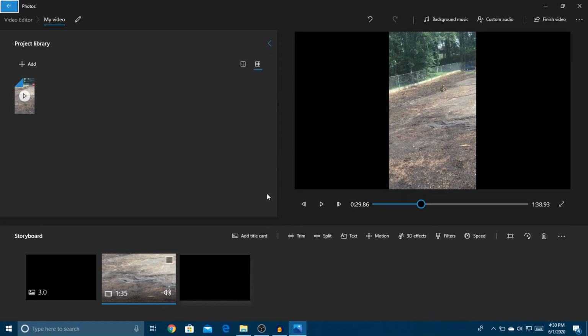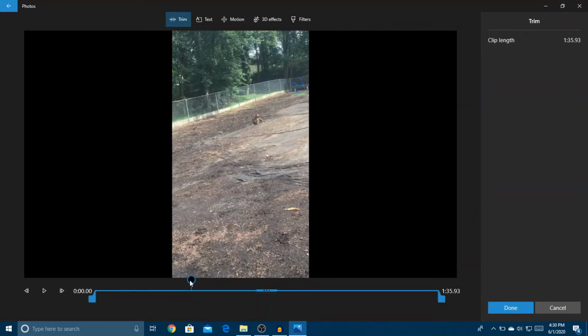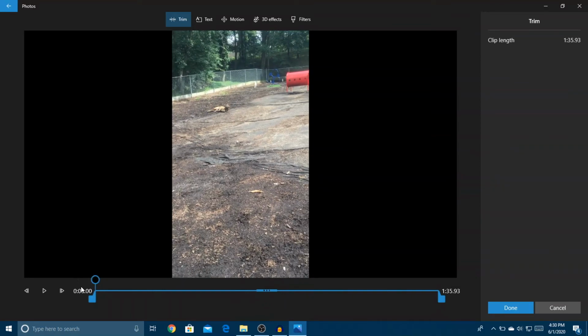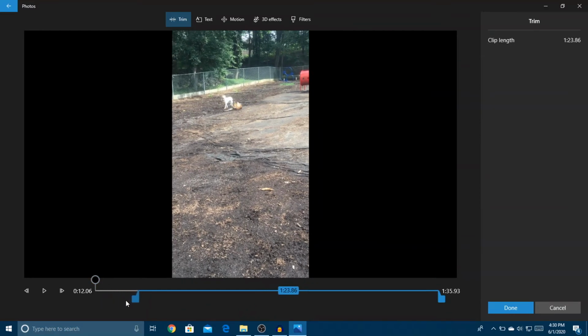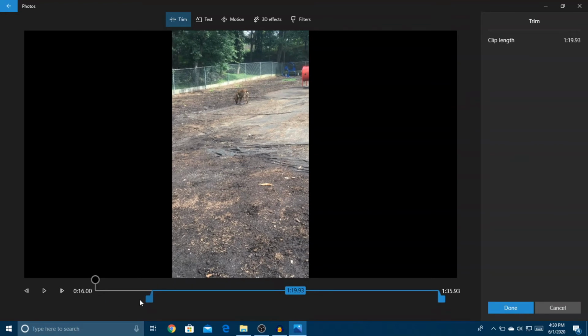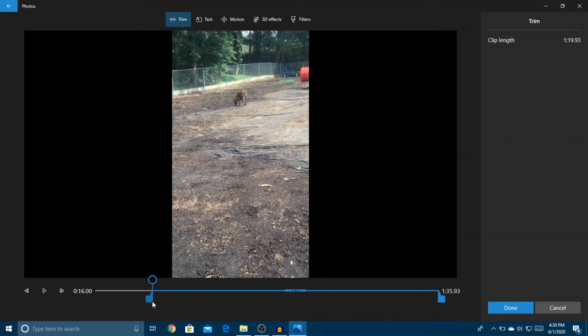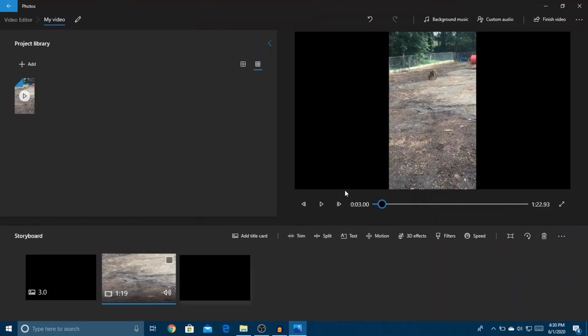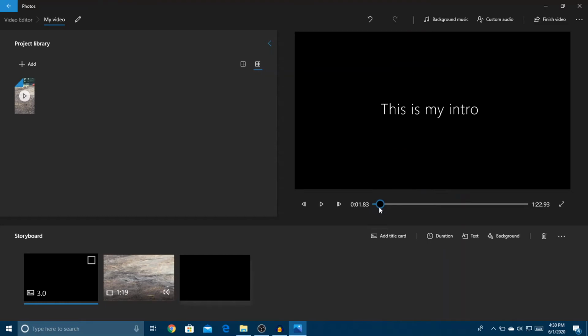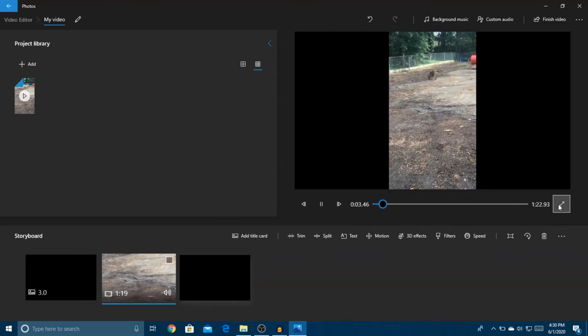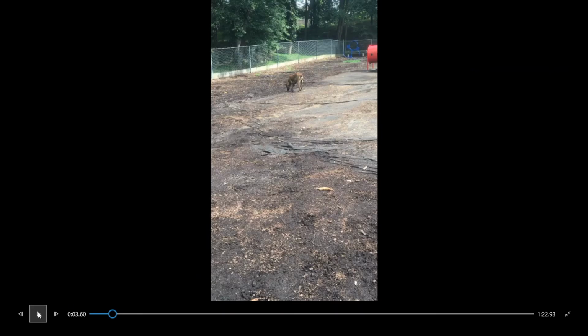So you have all kinds of things you can do with this video here. You can trim the video. If I wanted to, let's say, I don't want to show my dog getting dirty, so let's delete this part until he stands back up. There we go. We could do this and then hit done. Now as you can see, after the intro, it's no longer going to show him in the dirt. It's going to play from this part.